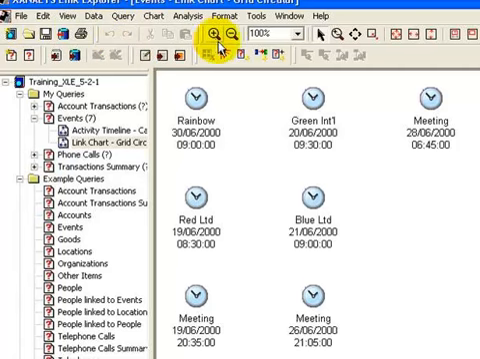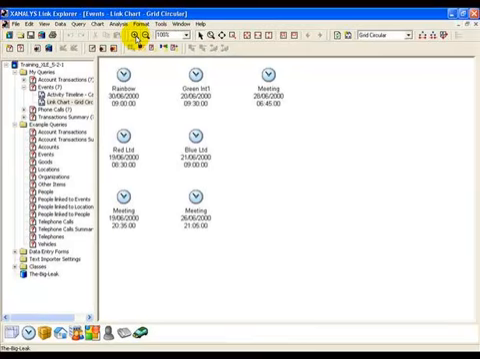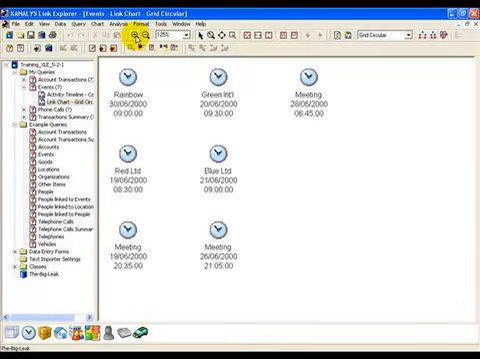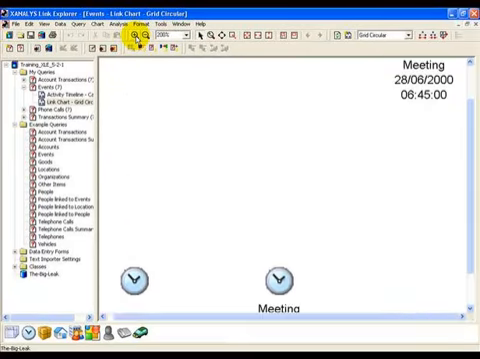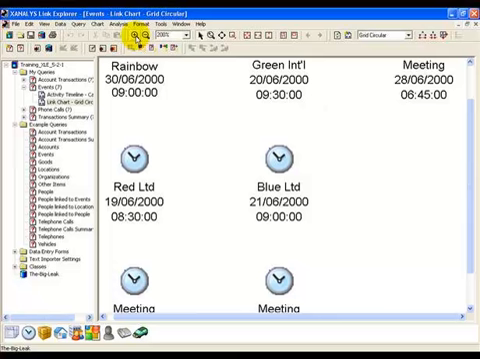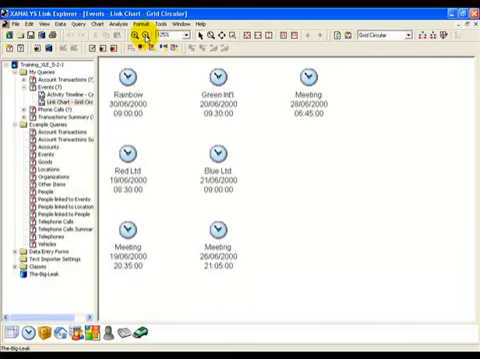The next button we need to worry about is a zoom in button. Each time I press this button, the program will zoom in 25%, like this. And then to zoom out, again by pressing the zoom out button, each time I press it, it will go out 25%. Here we are back at 100%.